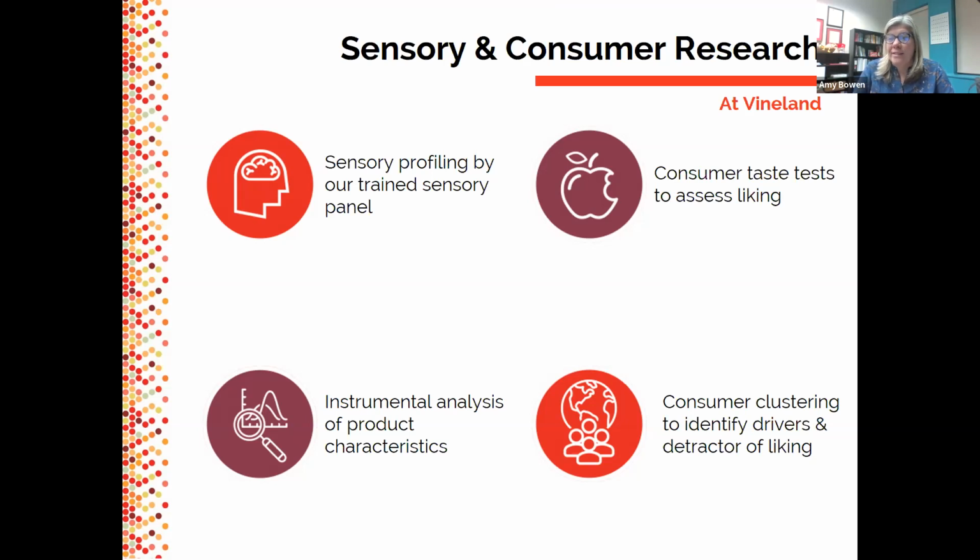They've created 18 different attributes that we evaluate apples for, so that we can get a really good understanding of the differences and similarities among the apples coming out of our orchard, and also how they compare to the apples that you're buying at the grocery store, because that's ultimately our competition, right? We want to have our apples on the grocery store shelf right next to those.